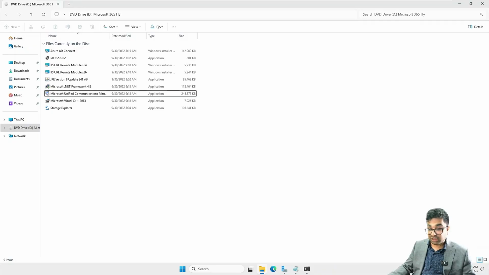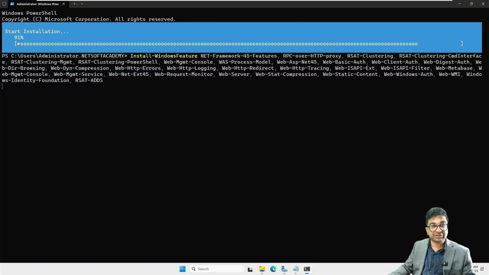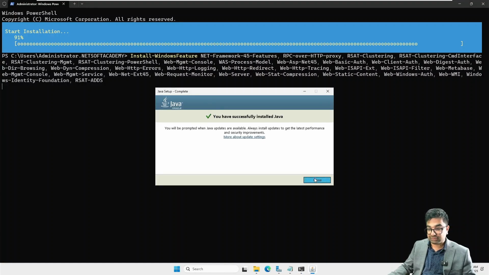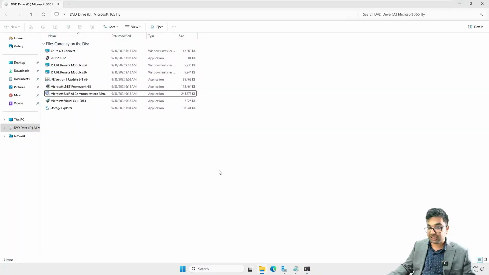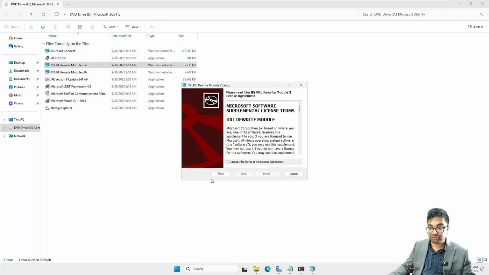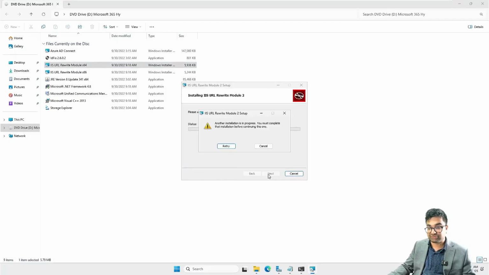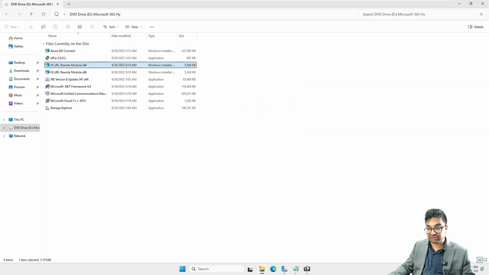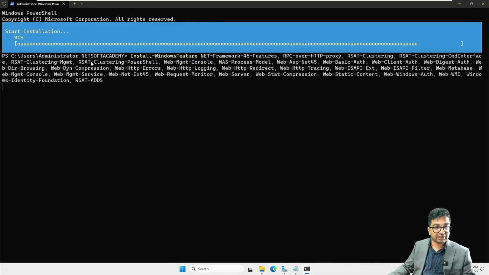So now remember this, I mentioned that above 90% IIS URL Rewrite Module can be installed. My Java is installed properly. That's great. Now if I double click on IIS URL Rewrite Module, it will load up, it will let you install everything. But you see this? Another installation is in progress, because the other tools are still being installed here. So unless this is completed, it will not allow you to do that first. So I'll have to wait for this to complete, and it will complete very quickly. So I'll give it a second for that.